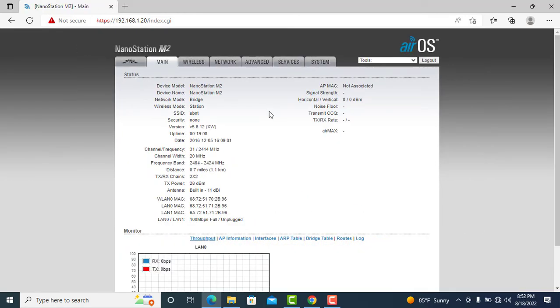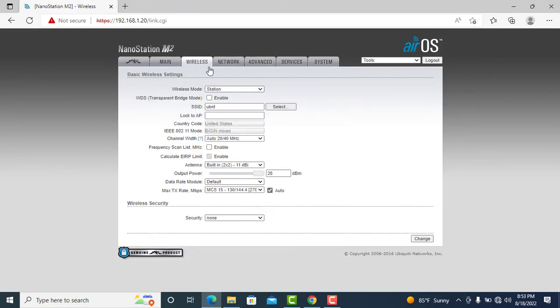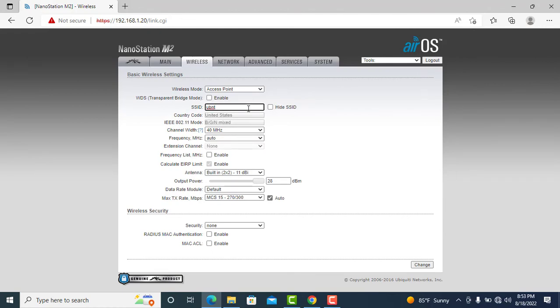So here we have logged in to the configuration panel. We have six menus on the top: Main, Wireless, Network, Advanced, Service and System. Here I want to change this device to a router. First I go to the wireless settings, where I can change the wireless mode to access point.